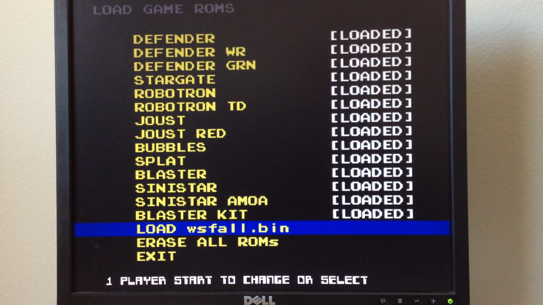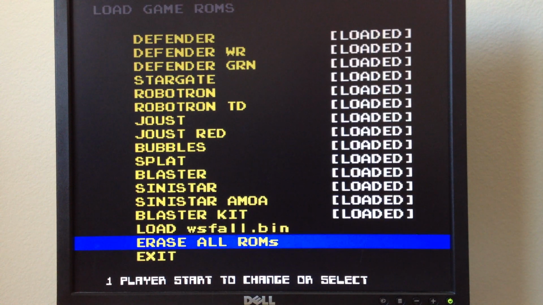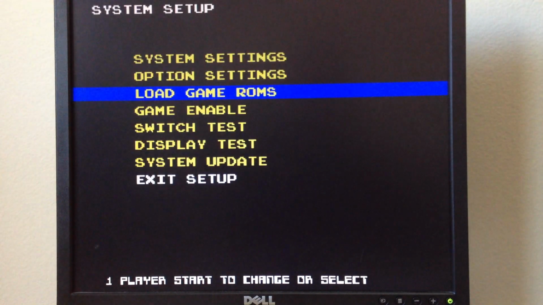There's two other options here. One is the load WSF all.bin. What that does is it looks for a single file that is all the ROM files concatenated together and loads them in a single go. And there's also erase. Now that will blank all of system memory and return this board to a completely blank, fresh, new state. Okay, so let's exit this.